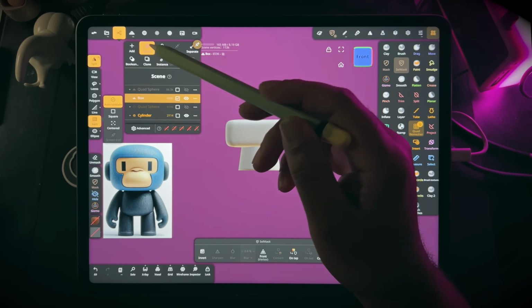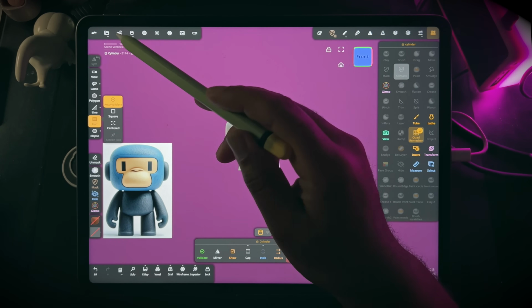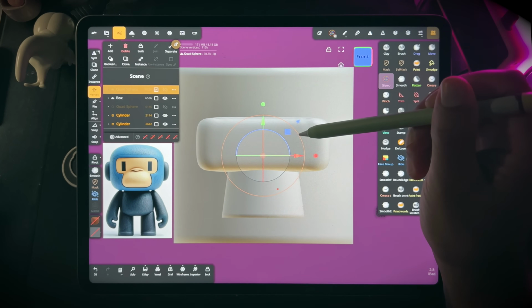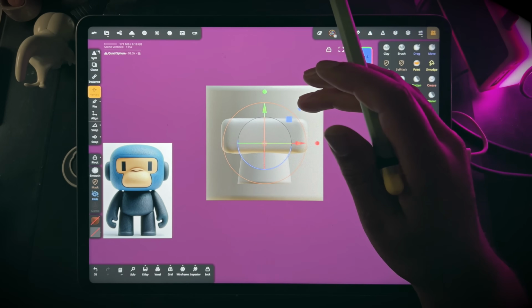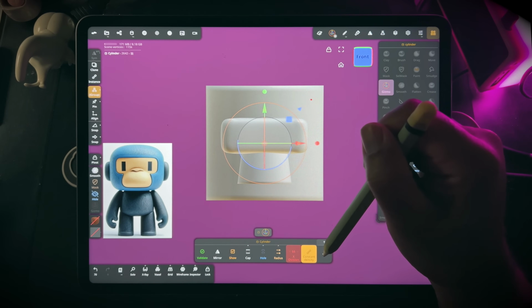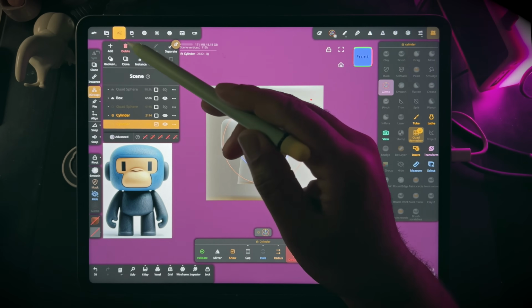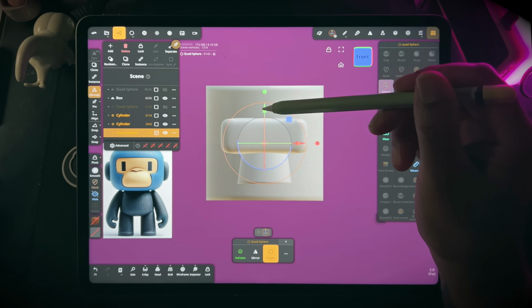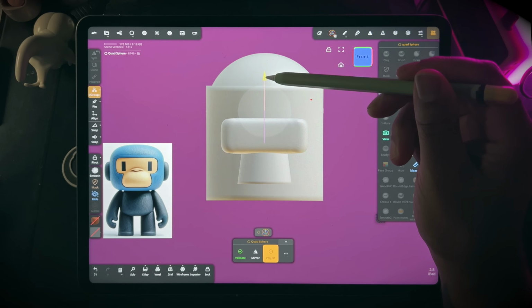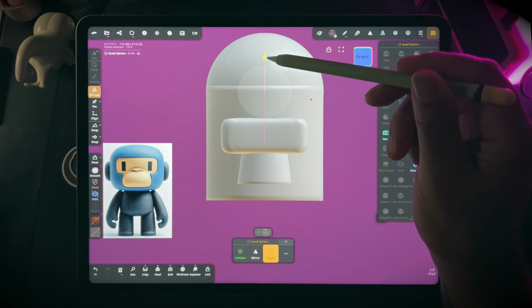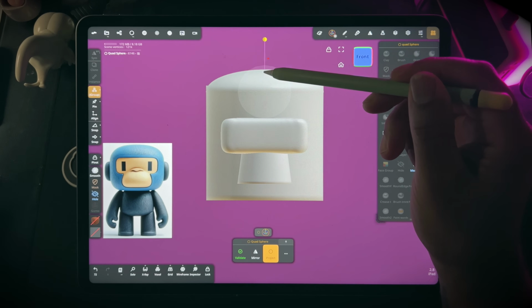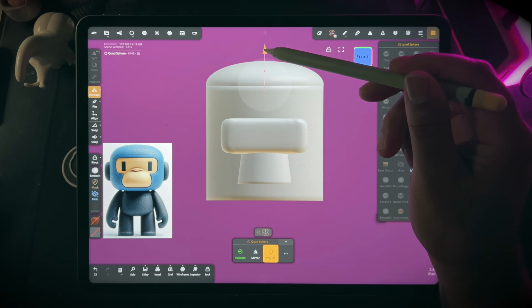So I'm going to delete that. Let's add a cylinder. Okay, so let's add a sphere, quad sphere. We'll use the gizmo and we'll move it up. I'm going to shrink it like this. This looks more accurate to me.